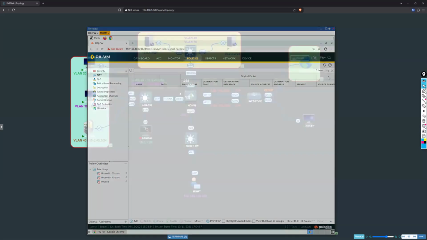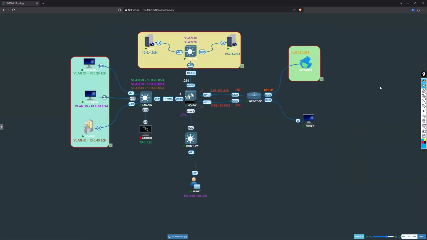Okay, so back to our topology here. We talked about NAT last week. We talked about SNAT, source NAT, and destination NAT, right? Source NAT is where the source IP address gets translated, which typically is utilized when your internal resources try to access the internet. That's typically the use case where you use source NAT.